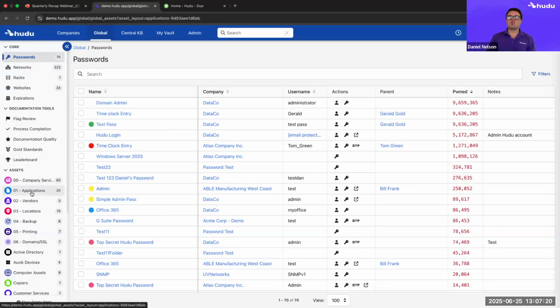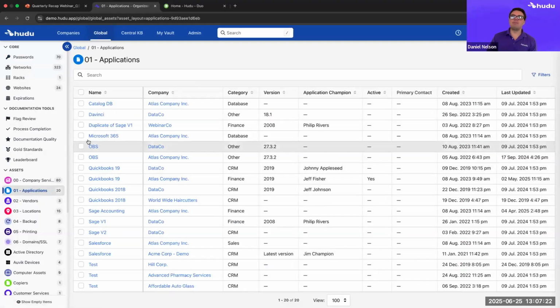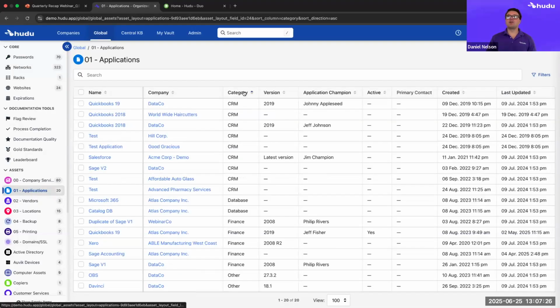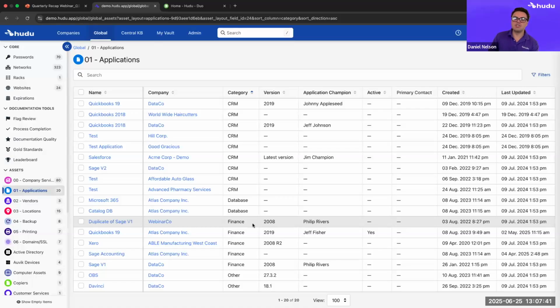Same thing here for sorting on asset fields. So maybe I want to go in and see which of my companies are using certain applications. I can go ahead and sort by that and see which of my companies all have these CRMs, which have these finance applications, things like that. Essentially, it is a faster, more organized way to get the full picture of your documentation.